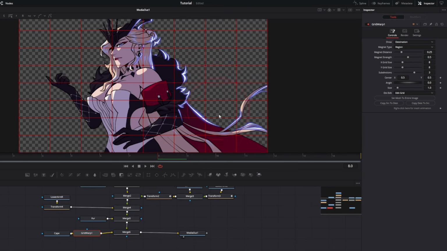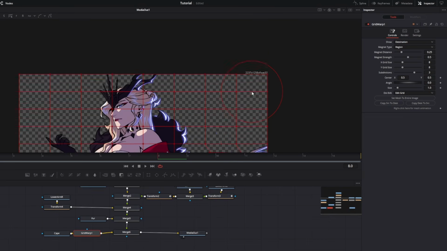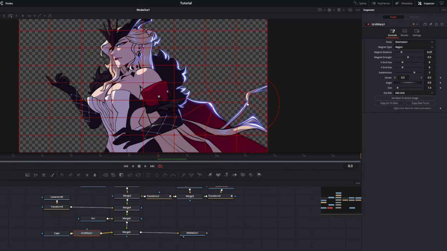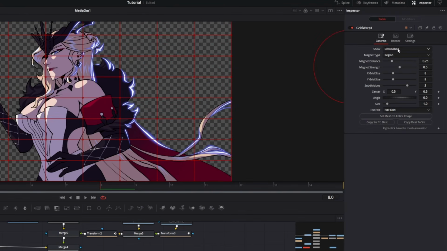So what I mean by that is right now, the grid is in general over the whole canvas, which we don't really need. And it makes it pretty inconvenient to work with the cape because right here you can see all of these little edges popping up because the grid is just set up in a way that is not good for the cape. So in order to change this, you need to go over to your inspector, to show, destination, and we want to switch to source.